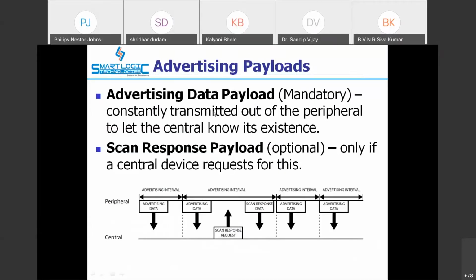So this is how we can have the advertising data payload and the scan response payload. The scan response payload is used only if a central device requests it. For example, when you open the mobile app and request the current data from your wearable device, at that time the scan response payload is used. Otherwise, the advertising data payload is used because that is transmitted periodically. So after every certain interval, the peripheral device sends data to the central device, and sometimes the central device sends a request.